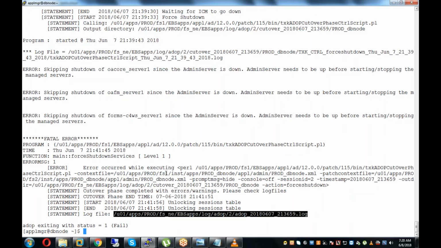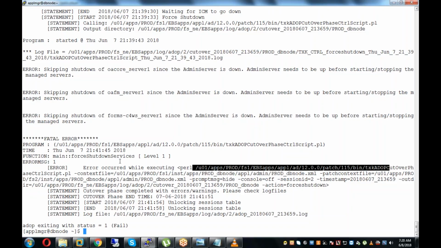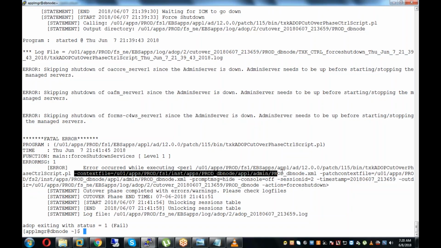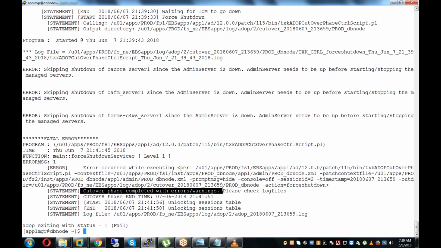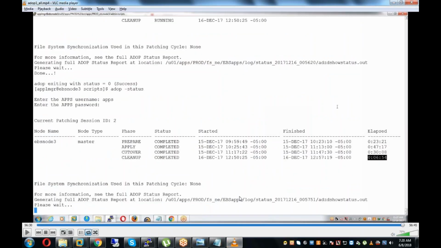Error occurred while executing this script. Context file, this one; session ID, this one; timestamp, this one. The cutover phase completed with error and warning. Please check the log file. Anyway, I'll cross verify the reason for failure, and if possible I'll explain tomorrow. So this is all about how to apply the patch in your Adobe. It says AD online patching, and patching will be online, but when I perform the cutover, there will be a downtime.